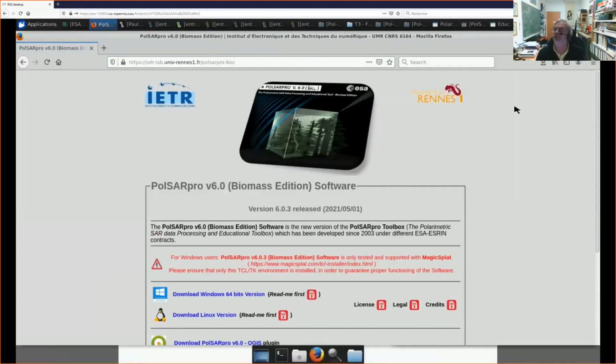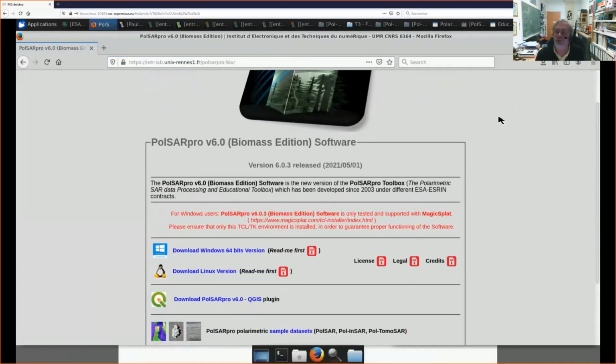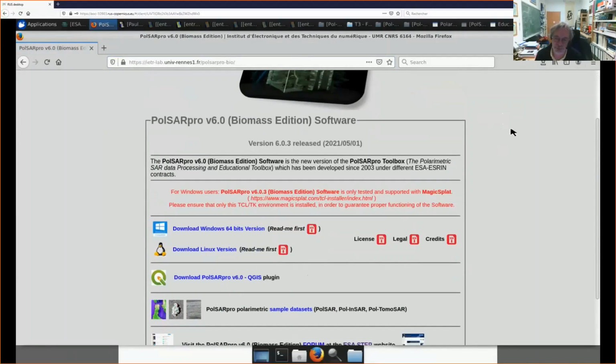So this is the general front page of the Pulsar Pro web server. You can see that the new version is 6.0.3. I released it on the 1st of May, so some days ago. You can download the Windows version or the Linux version, and it is the version you are using on the virtual machine, so it is exactly the same. It is now publicly available on this web page.